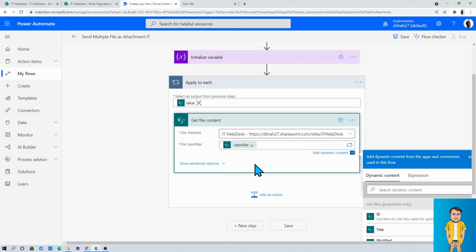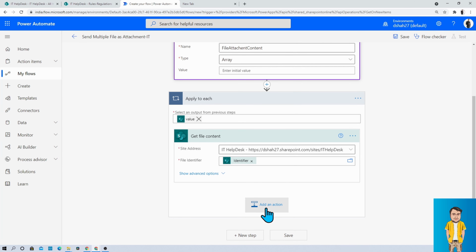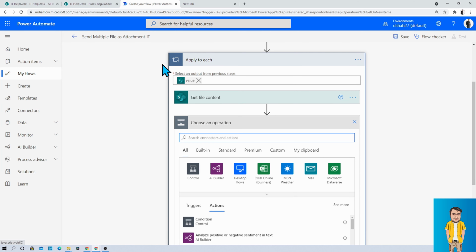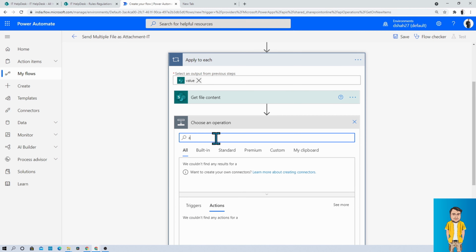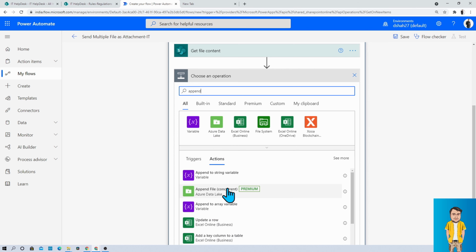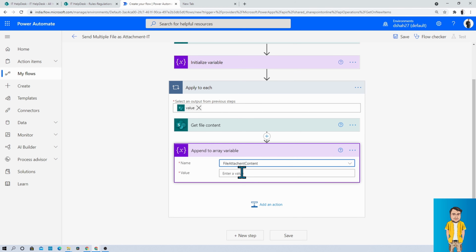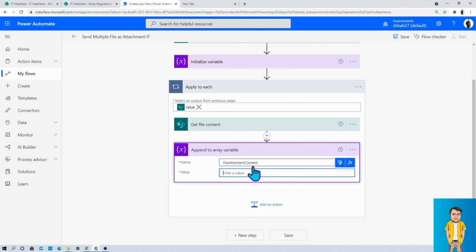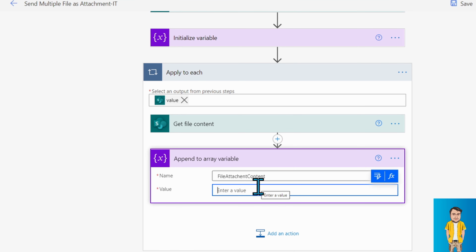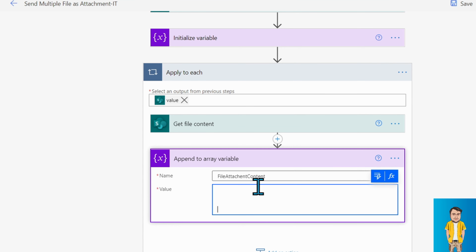Now we need to append our file content to the array variable that we just initialized. So add an action and type append to array variable. Just select your variable and here let's provide our value. Now this is one of the interesting things. First of all, you need to add curly braces over here.